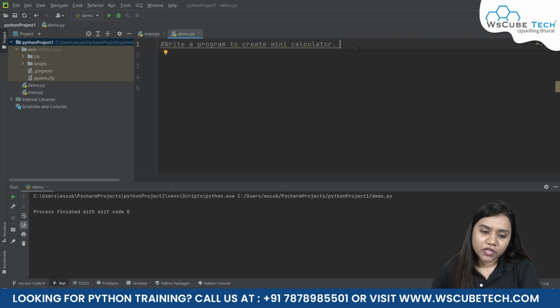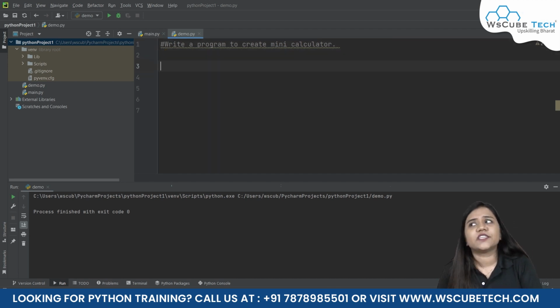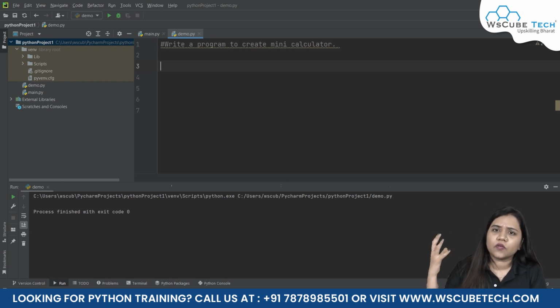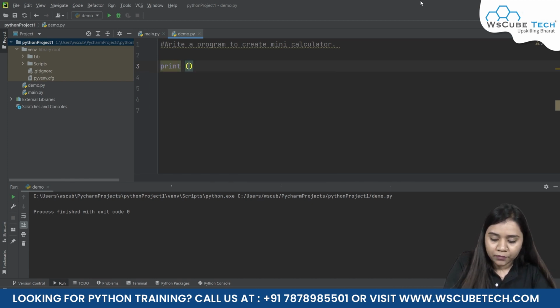So this is our question number 3, which says to write a program to create a mini calculator. So let's create a mini calculator. To create a mini calculator, we need two numbers over here, number 1 and number 2, and we will be applying mathematical operations like addition, subtraction, multiplication and division onto those two numbers. For the mathematical operations, we will be asking for the user input as well, whether they want to add, subtract, multiply or divide. So first of all, let's start with printing mini calculator over here. So I'm going to write print mini calculator.